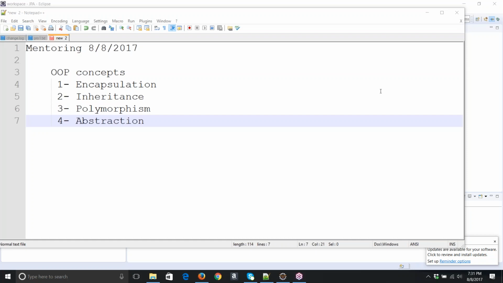Okay, so today I'm going to present the OOP concepts that we covered during the last two classes. We're gonna see encapsulation, inheritance, polymorphism, and abstraction.